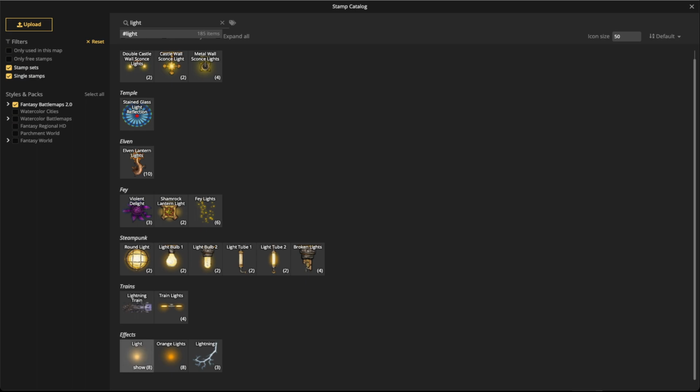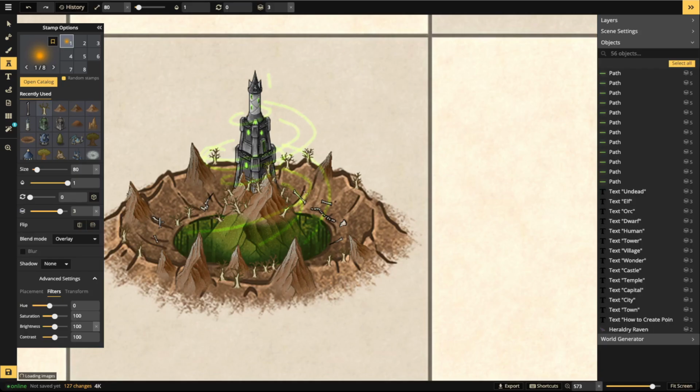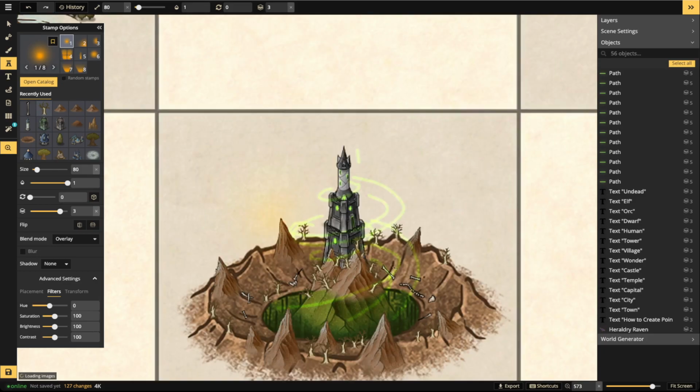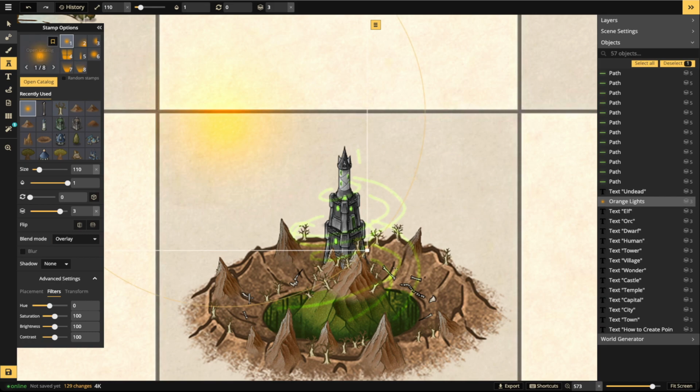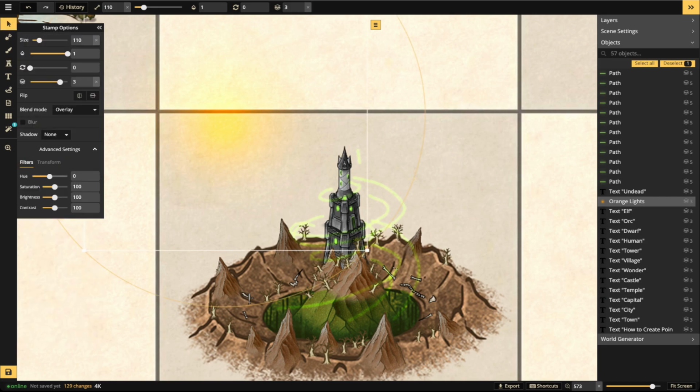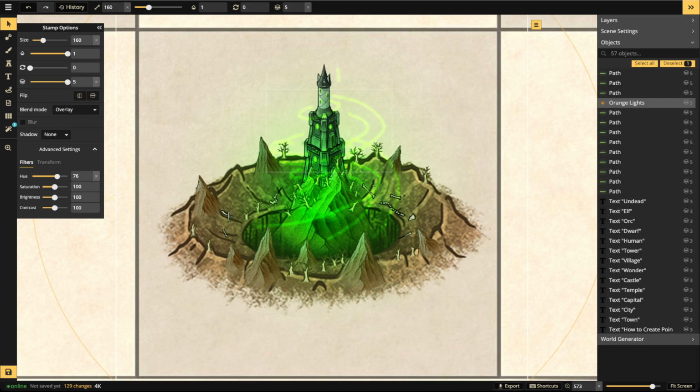I'm going to use the orange light, and the reason why I'm using orange light is because it's a little bit friendlier with HSBC, so that when you add it, you can see the color a little better. So I'm going to pick a green color. I'm going to set it to layer 5. Set it at the top. I'm going to make sure that it's covering most of the pit and the tower. Now it's already set to overlay, okay? And that looks good just by itself.